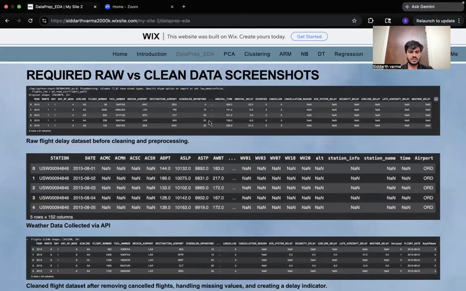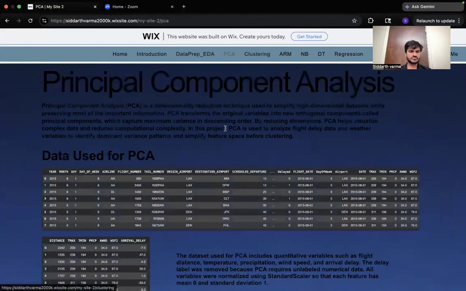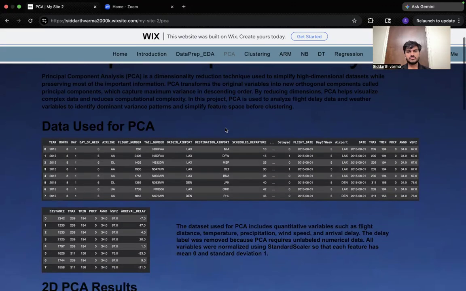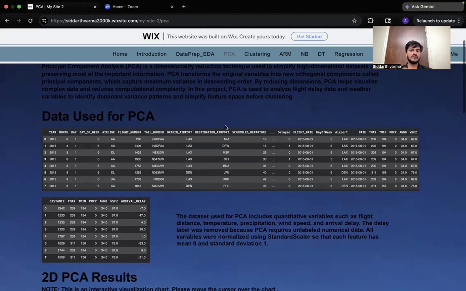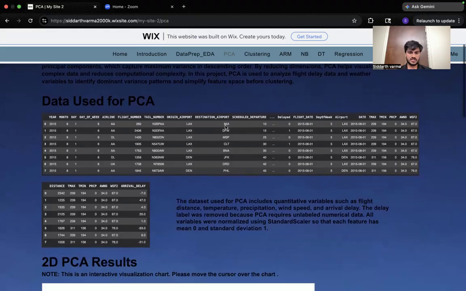And then I went on to the PCA section, and here I used it mostly to simplify high dimensional datasets while preserving most of the important information. Basically, PCA transforms the original variables into new orthogonal components called principal components, which capture the maximum variance in descending order. Here, I used PCA to analyze flight delay data and also weather variables to identify dominant variance patterns and simplify the feature space before clustering.